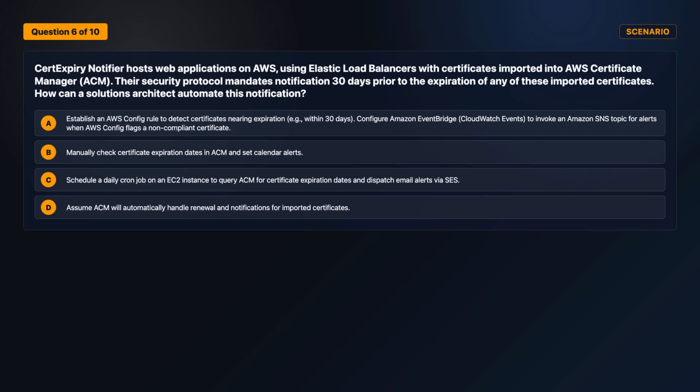Cert Expiry Notifier hosts web applications on AWS using elastic load balancers with certificates imported into AWS Certificate Manager, ACM. Their security protocol mandates notification 30 days prior to the expiration of any of these imported certificates. How can a solutions architect automate this notification? Select one answer. Review the answer choices on screen.